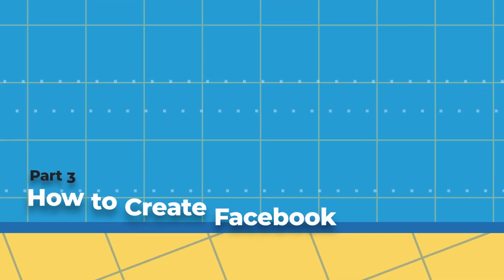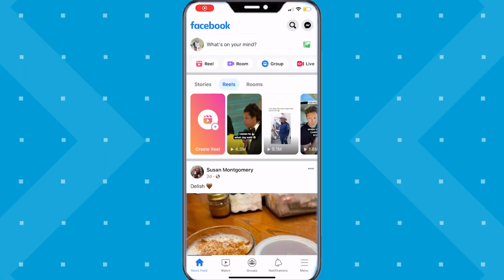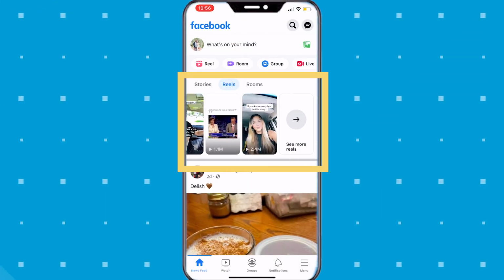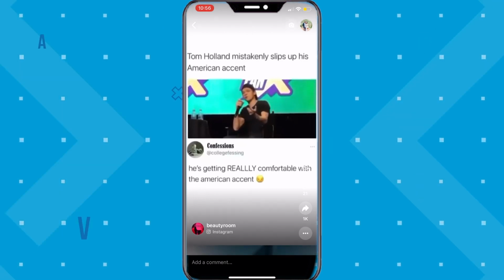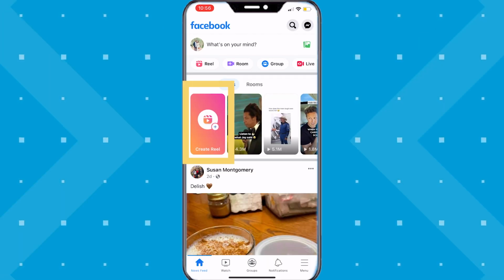All right, let's talk about how to create Facebook Reels. At the top of your newsfeed, you can toggle from stories to Reels to see all the recent Reels shared for you to peruse through. In the same section, you should also see the option to create your own Reel.